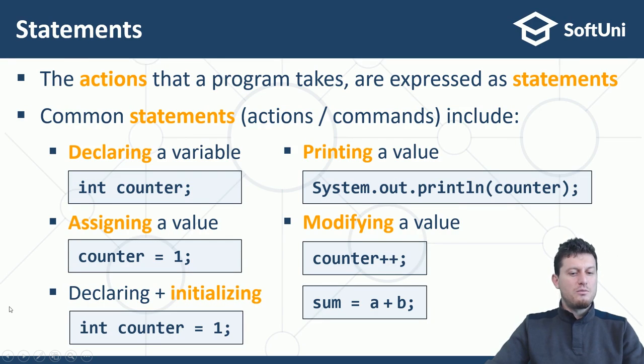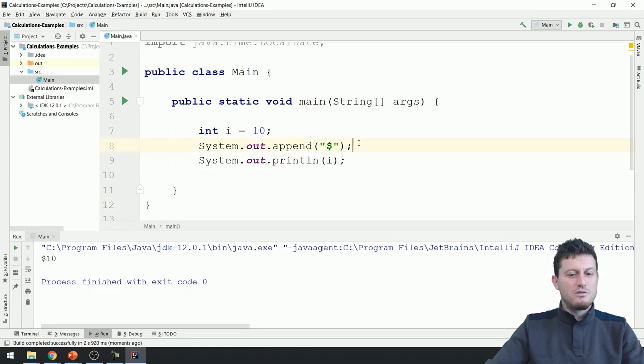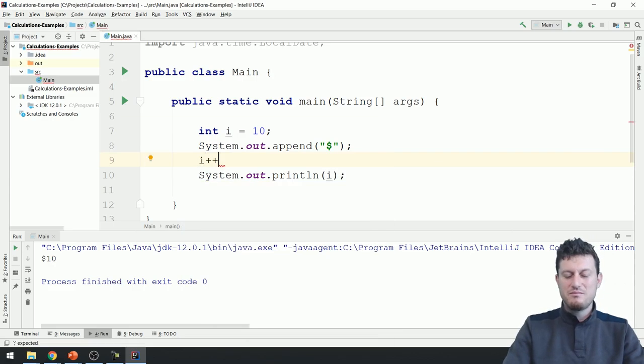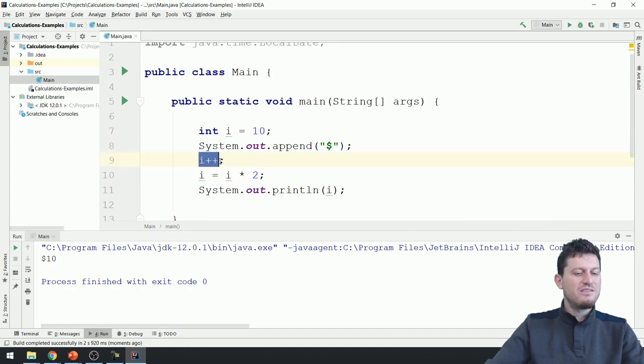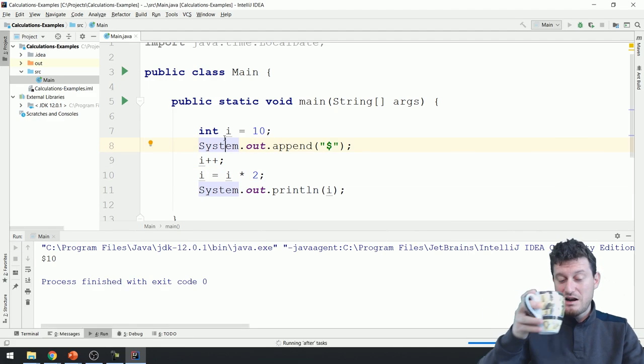Okay, so modifying a value: i++ or i equals i multiplied by 2. So here i will be 11, then i will be 22. And this will print $22. Let me check.